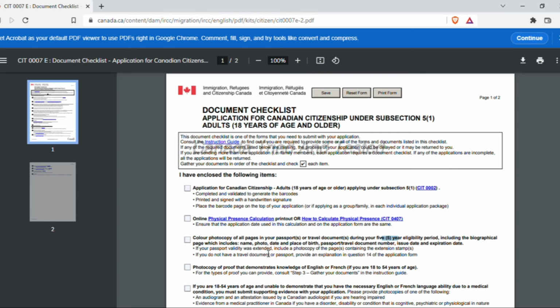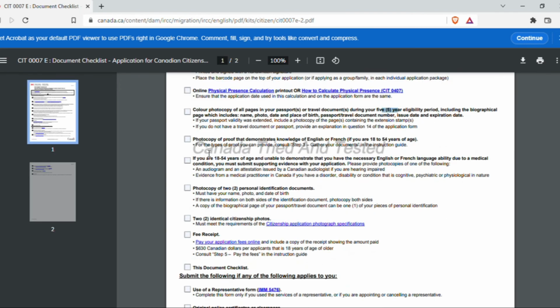If your passport validity was extended, include a photocopy of the pages containing the extension. Not in my case. If you do not have a travel document or passport, provide an explanation in question 14 of the application. Not applicable to me. Let me come down. Photocopy of proof that demonstrates knowledge of English or French. If you are 18 to 54 years, I will be submitting my IELTS exam report, the general training one, which I showed you earlier. So this will go.